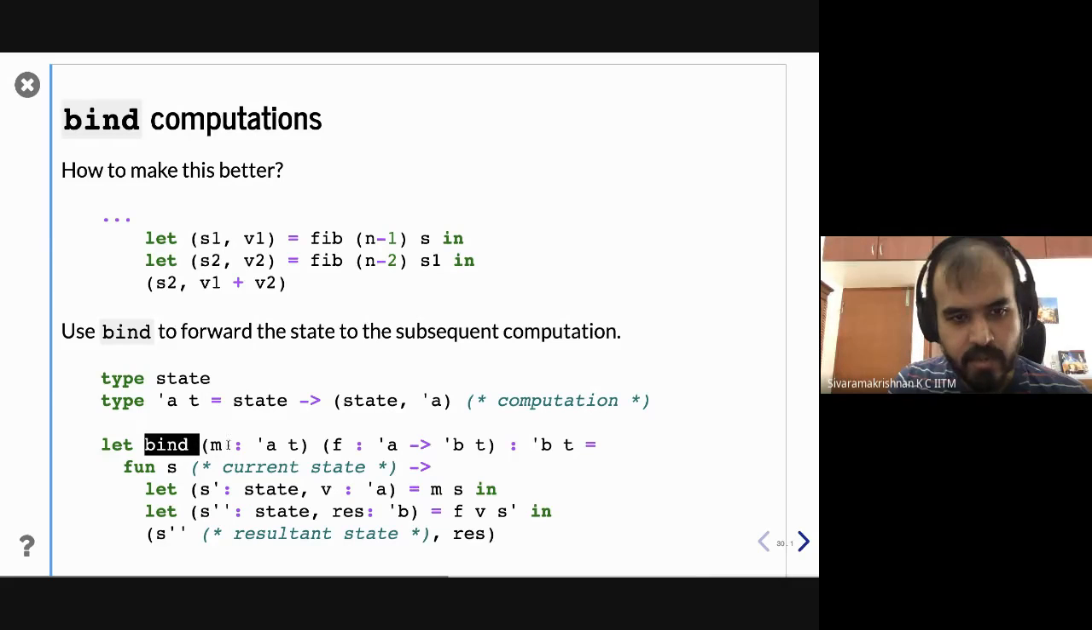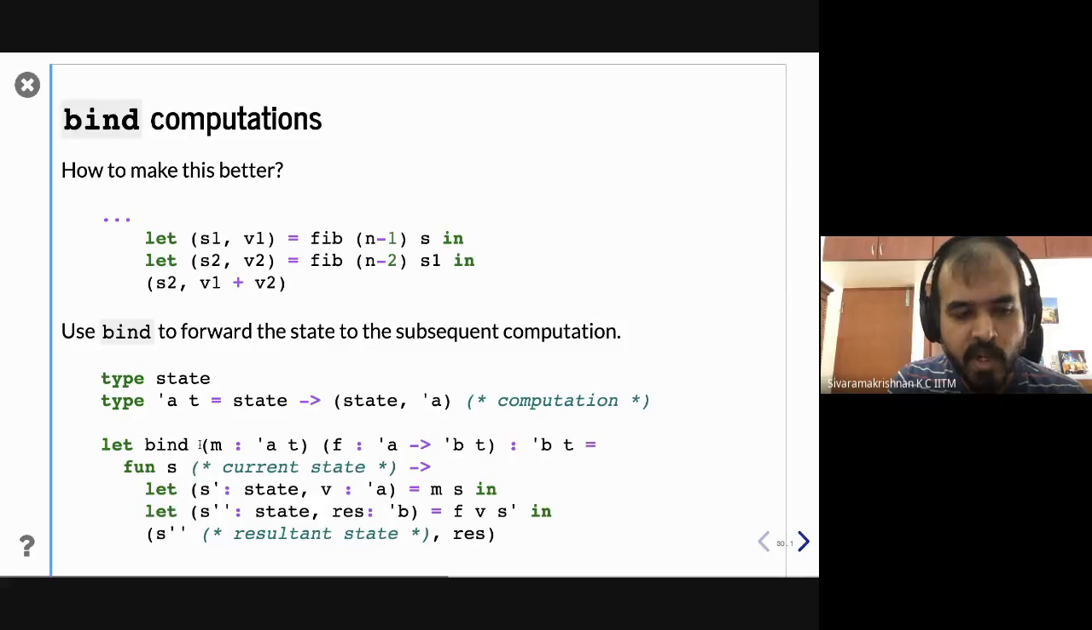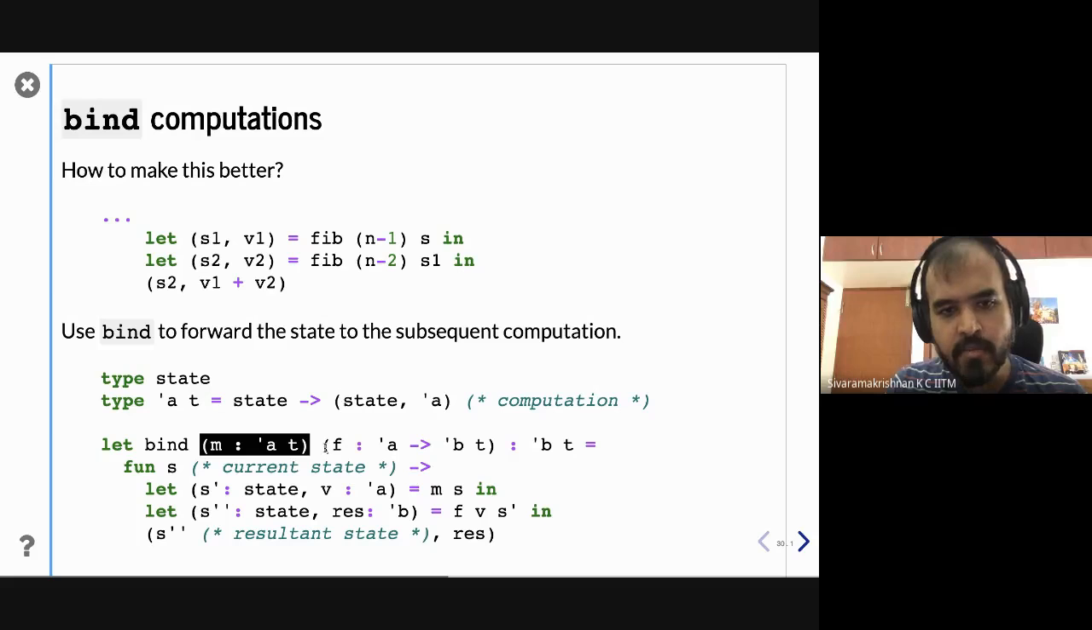M is a computation. I've written types out explicitly just so that it is clear. None of these type annotations are necessary, right? The way to read this is bind takes two computations. One of the computations is M. The second computation is a function which takes the result of the first computation and returns you a computation beta t and gives you a beta t.